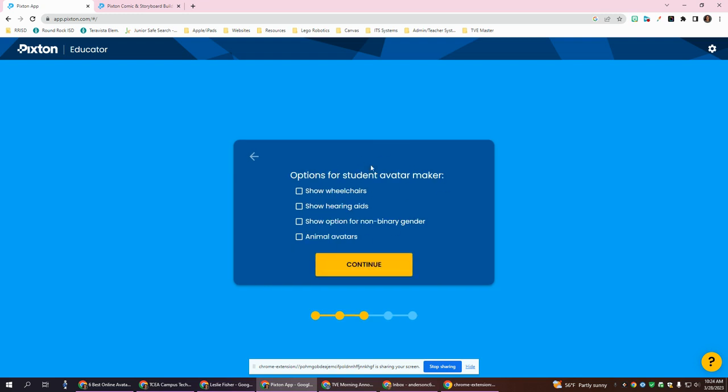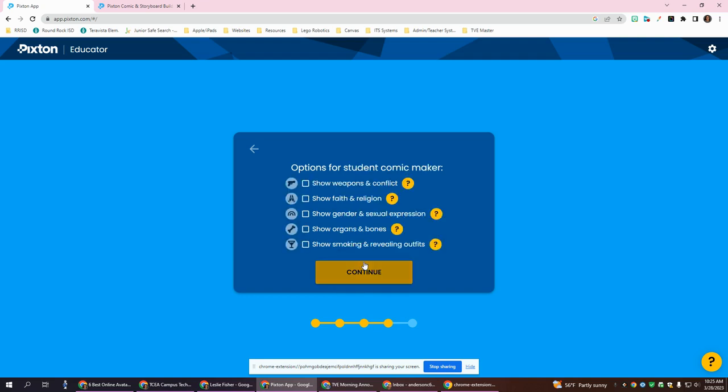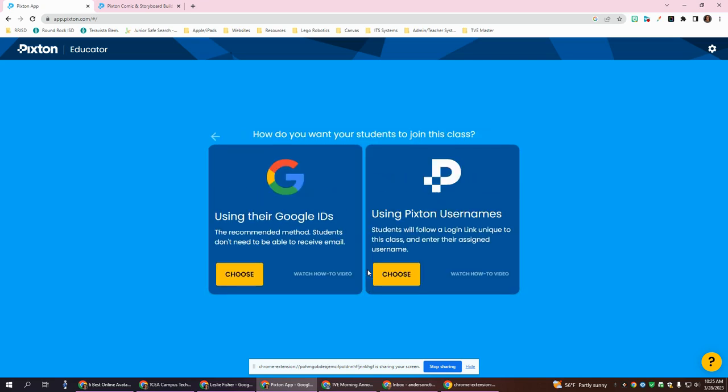And then it gives you options of what to include if you want to show wheelchairs and hearing aids, if you have any students that will need that in their avatar, or if you want them to create animal avatars, you can include that. There are more depending on what you want: organs and bones, faith, religion. I'm not going to choose any of that, so I'm going to just move on.